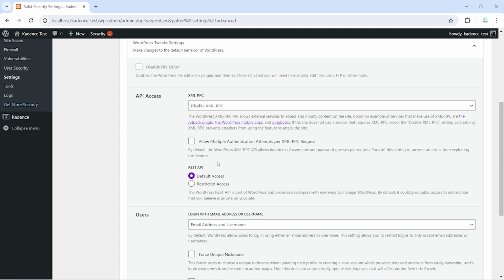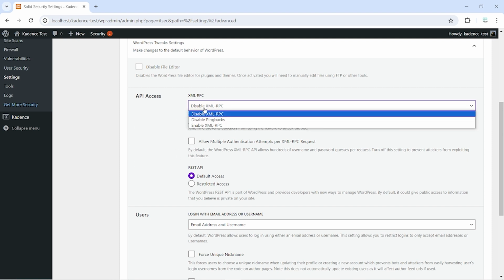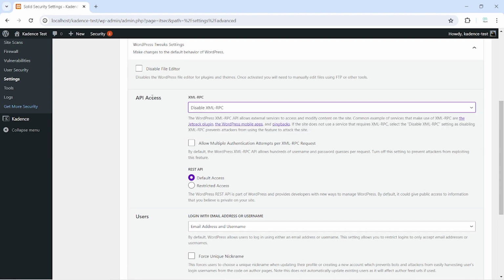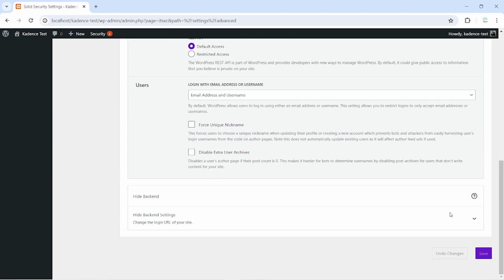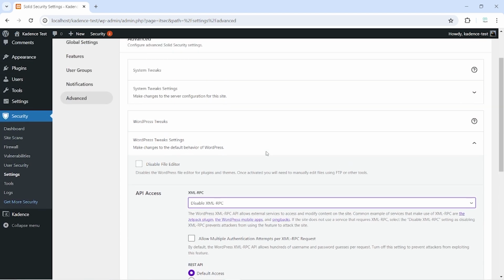Now again, remember, the REST API access is default access, and allow multiple authentication attempts by XML-RPC request has been deselected. So remember, you just have to select disable XML-RPC from this drop down that is under the API access in the WordPress tweak settings under the advanced tab. Okay, so once you do that, just click save, and that's it. You have successfully disabled the XML-RPC in your WordPress website.